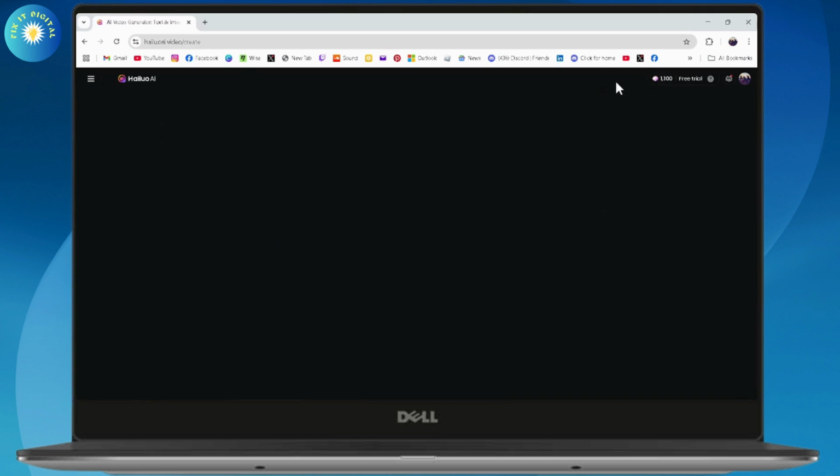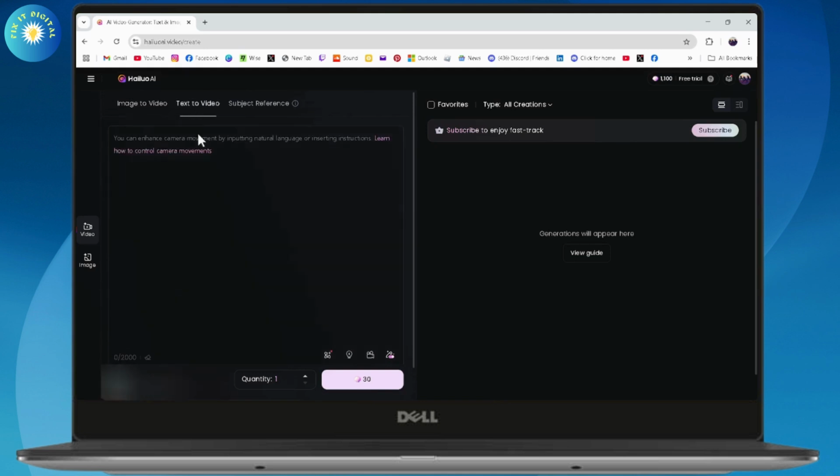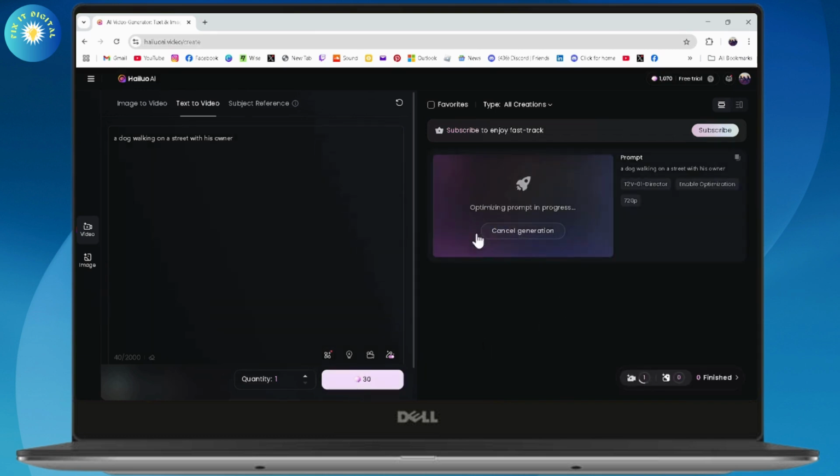So you can go with create, which will be on the top right. And from here, you need to either go with image to video or text to video or subject reference. So I'll go with image to video. And here you need to drag or paste or click to upload an image, or you can also go with text to video. So you need to enter some text. Once you're done with your text, you just need to go to the bottom right, click on create, and it will start generating. So just wait for a few seconds. It might take a few minutes.